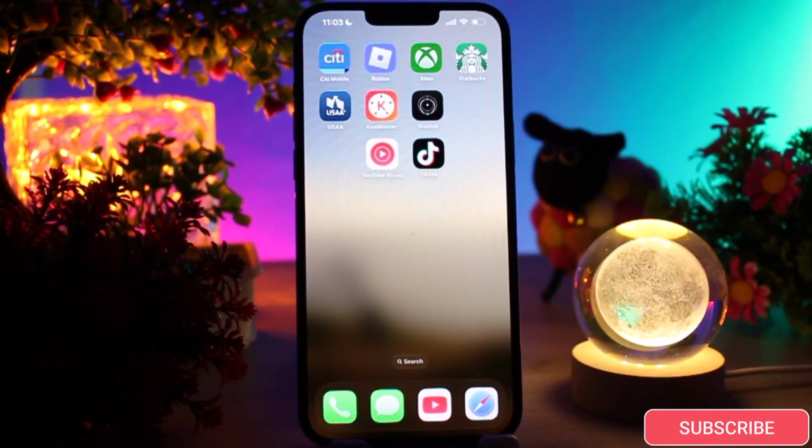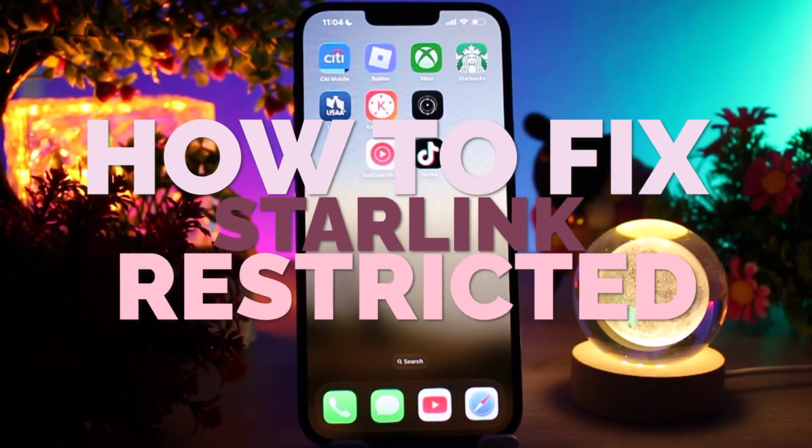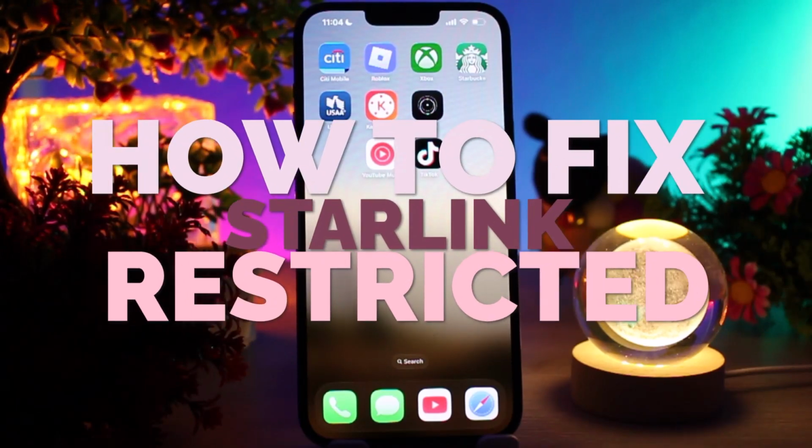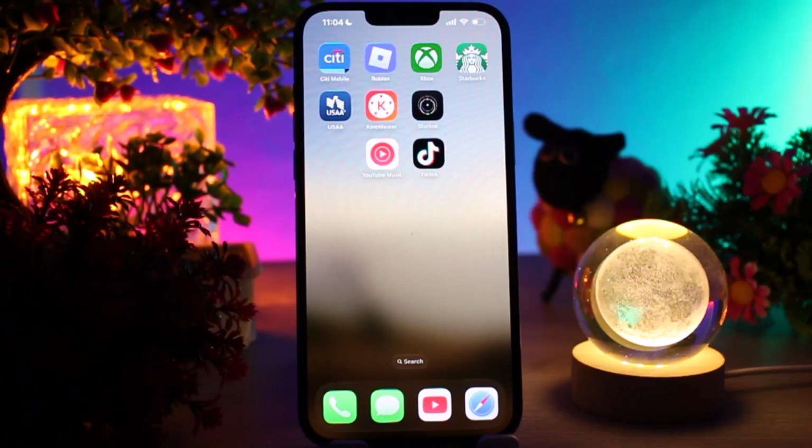In today's video, I'm going to show you what to do when Starlink shows restricted and how to fix it. When Starlink says restricted, it usually means the internet is limited or blocked. This can happen because of an account issue, billing problem, or network setup error.